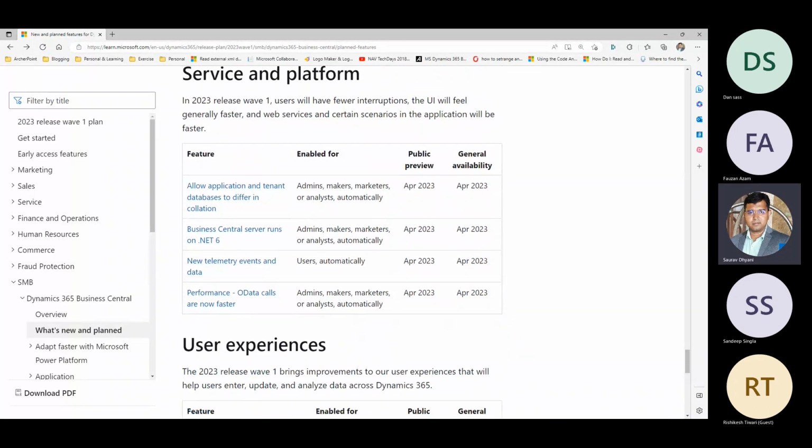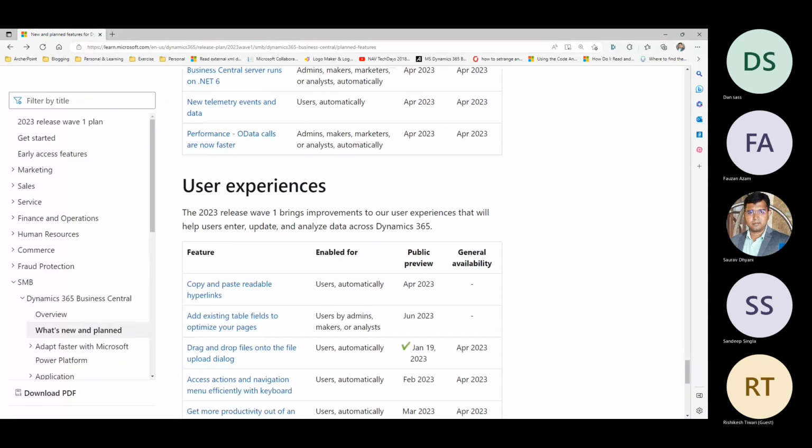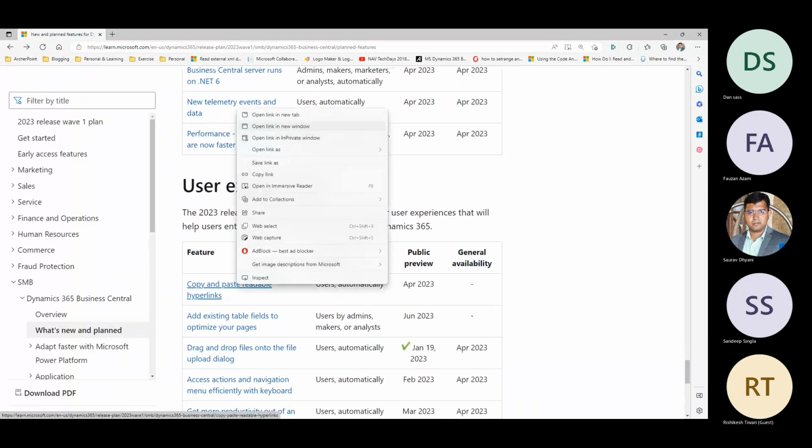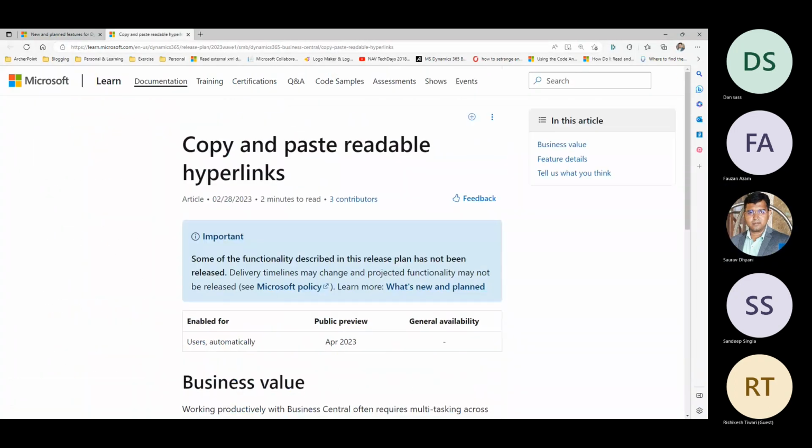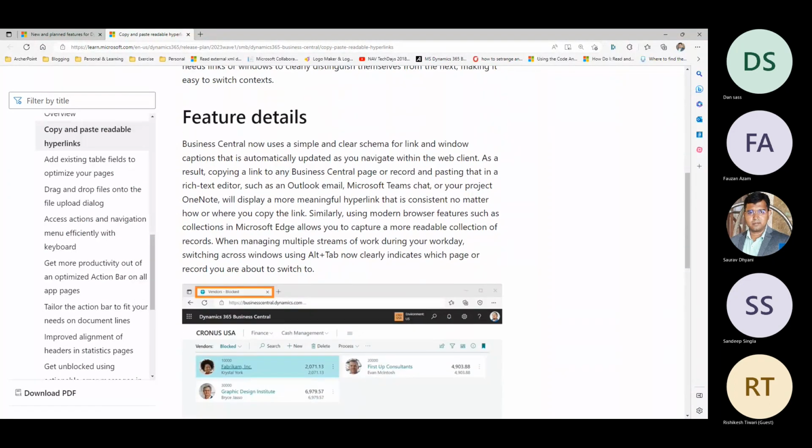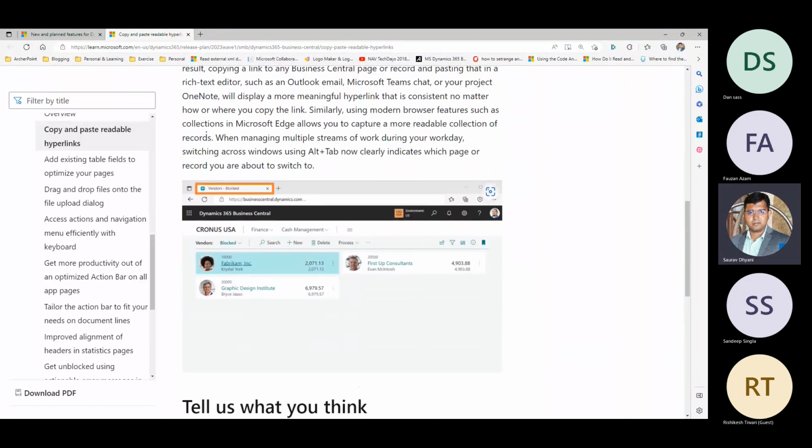Business Central now has new telemetry events, performance, or no data calls, copy paste readable hyperlinks. Hmm. Okay. What is it?